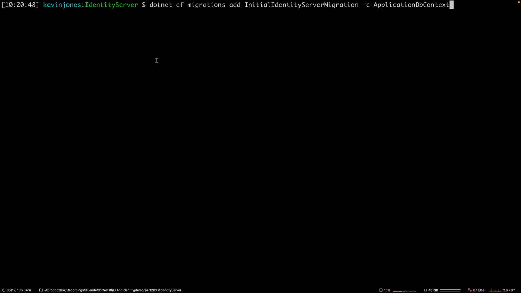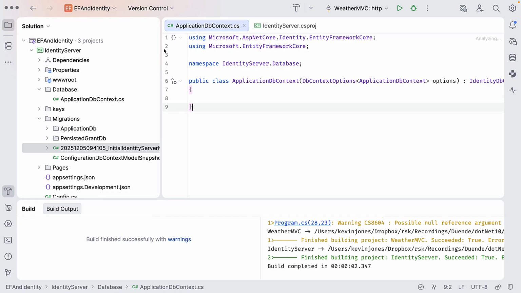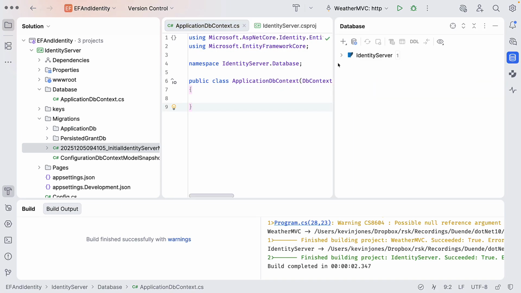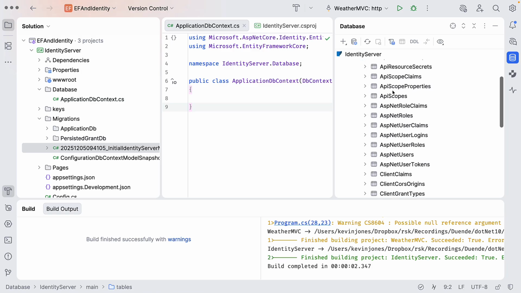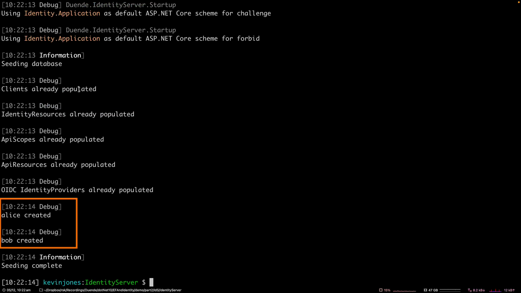So with that in place, we can now create the migrations and add them to the database. So back at the command prompt, we can add the migrations, this time for the ApplicationDbContext. And then we can apply those migrations to the database. And if I go back into Rider and look at the database, we can now see there are some ASP.NET tables in there. So things like AspNetUsers and AspNetRoles. So we've added the ASP.NET Identity tables into this database. So now that we've done that, if I go back to the command prompt and run the seed code again, our users have been added to the database. And we can see at the end here, the messages Alice created and Bob created.